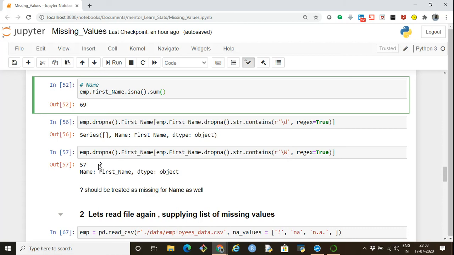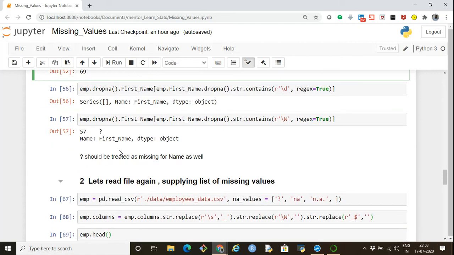There is one name present which has a question mark in it, and that is at index 57. So this should be treated as a missing name. Okay, now since we have inspected all the columns and we know what the different values present in each of the columns are, that should be taken care of while reading the data. So let's reread the file, specifying an attribute na_values that should contain a list of all those values which should be treated as missing values.